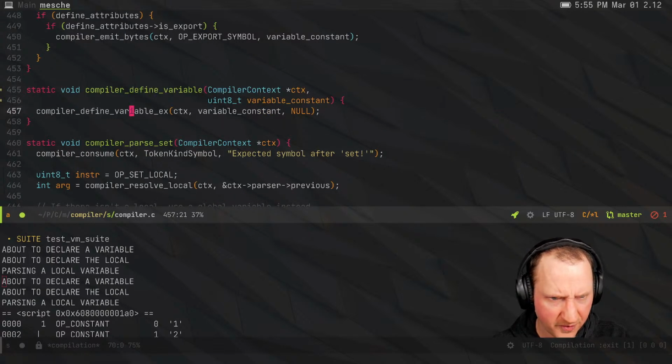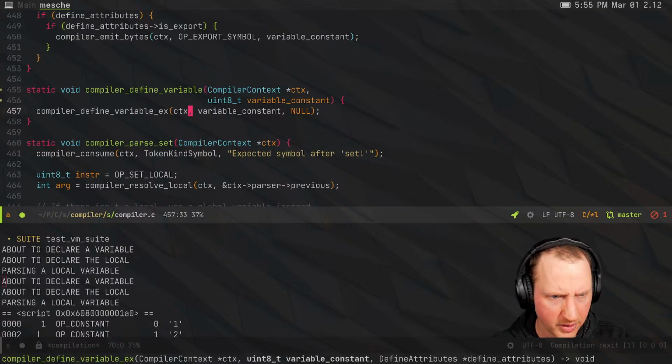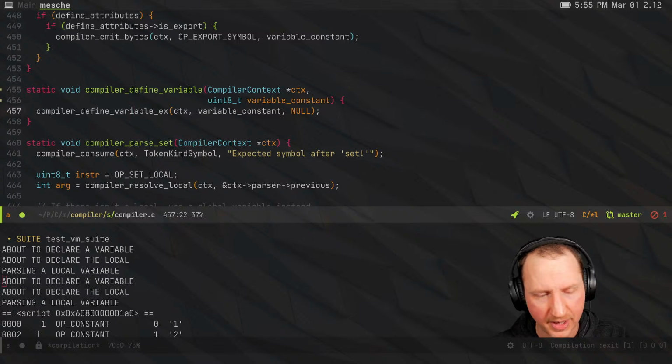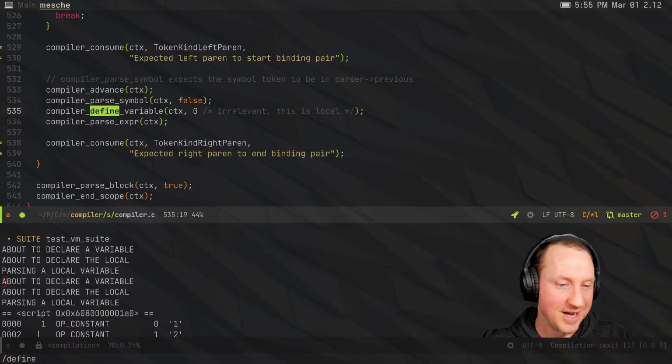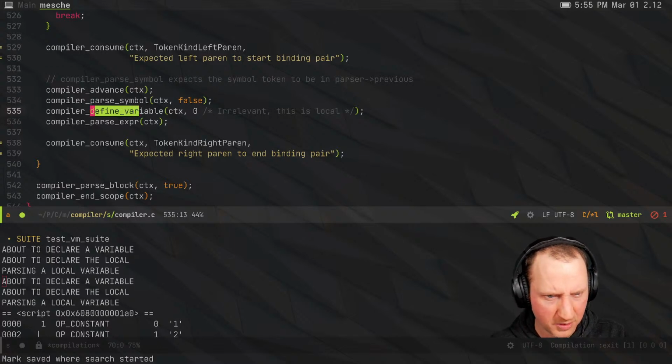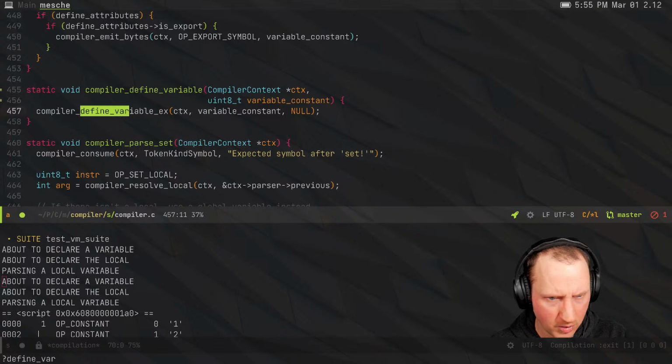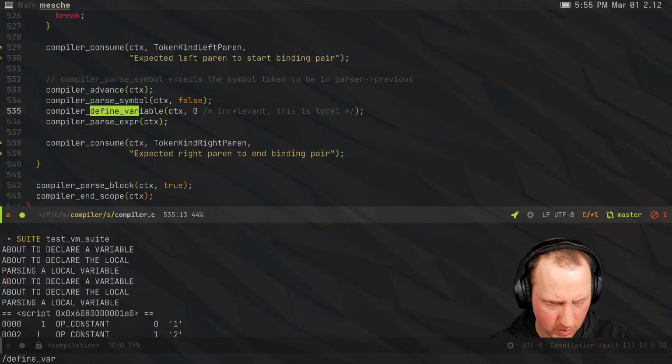So define variable. We call into this define variable ex, compiler context, variable constant, define variable ex. Okay, I think I know why this is happening because I added some stuff in this code path recently and I must have broken it. This is why I need unit tests, because obviously things like this slip in very easily when you don't have any coverage. All right, so define variable 0, variable constant 0.